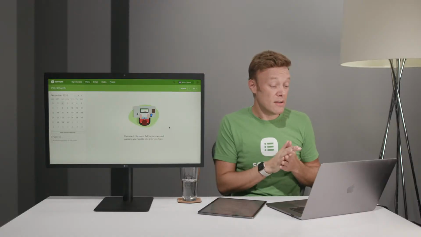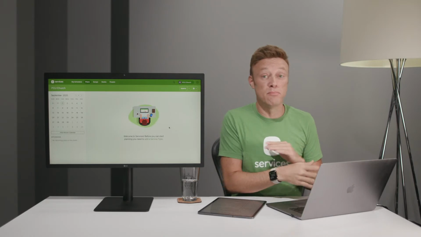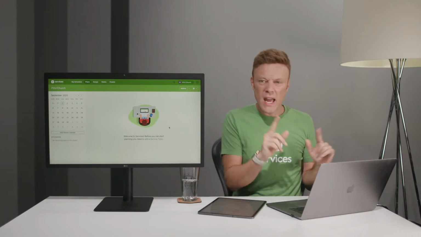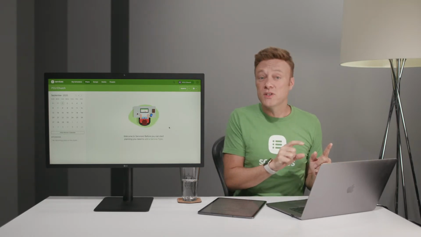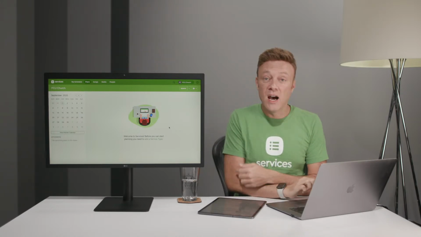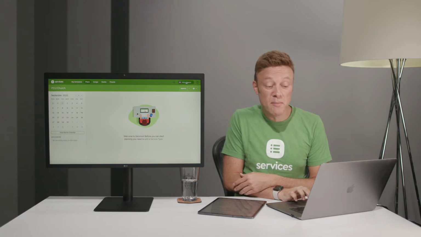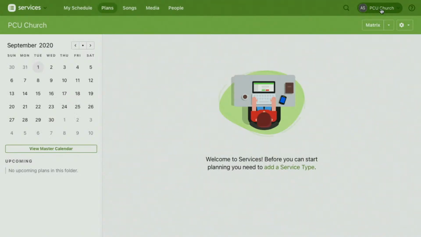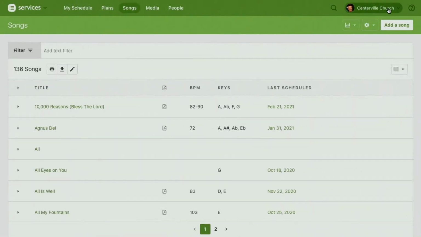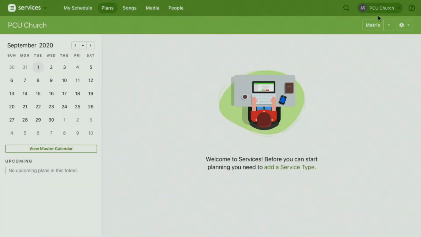Okay, so let's actually dive in. So I am here, and once again, this is going to be if you are brand new. And actually, let me say one more thing. If you are just trying to skip ahead in this class, the part of this that is for new people, you can see right up here at the top, I'm in PCU church. As long as I'm in PCU church, it's for new people. Eventually, I'm going to switch over to Centerville Church halfway through the class. So if you're scrubbing through and you want to see that, once you get to Centerville Church, you know that you're on the existing user section of the video.